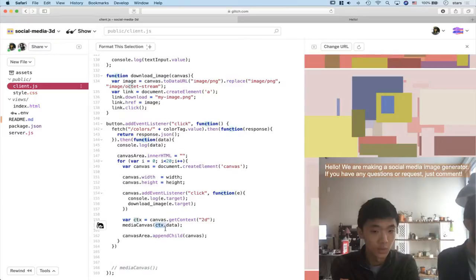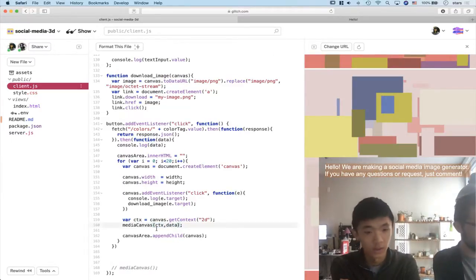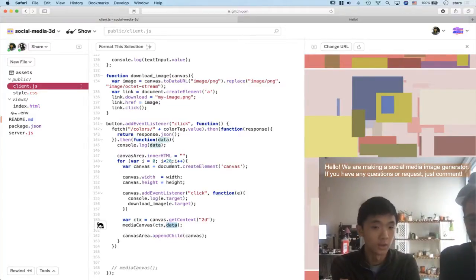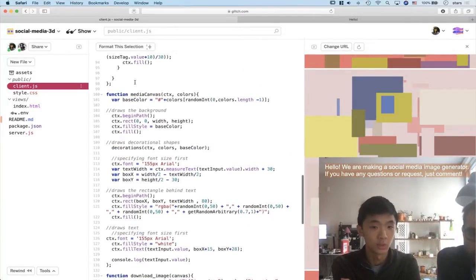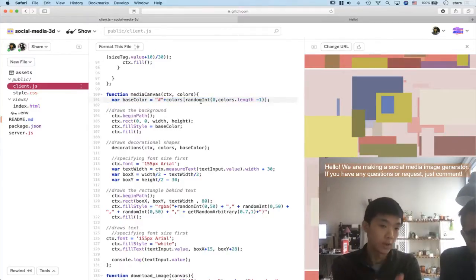So here's the two things that we're passing to media canvas. We're passing the context, and we're also passing the data, data being the colors. Okay, so we'll scroll back up to media canvas, and this is where all the magic happens. We have the context available, and we also have the colors array. The first thing we do is select a base color, for the background.